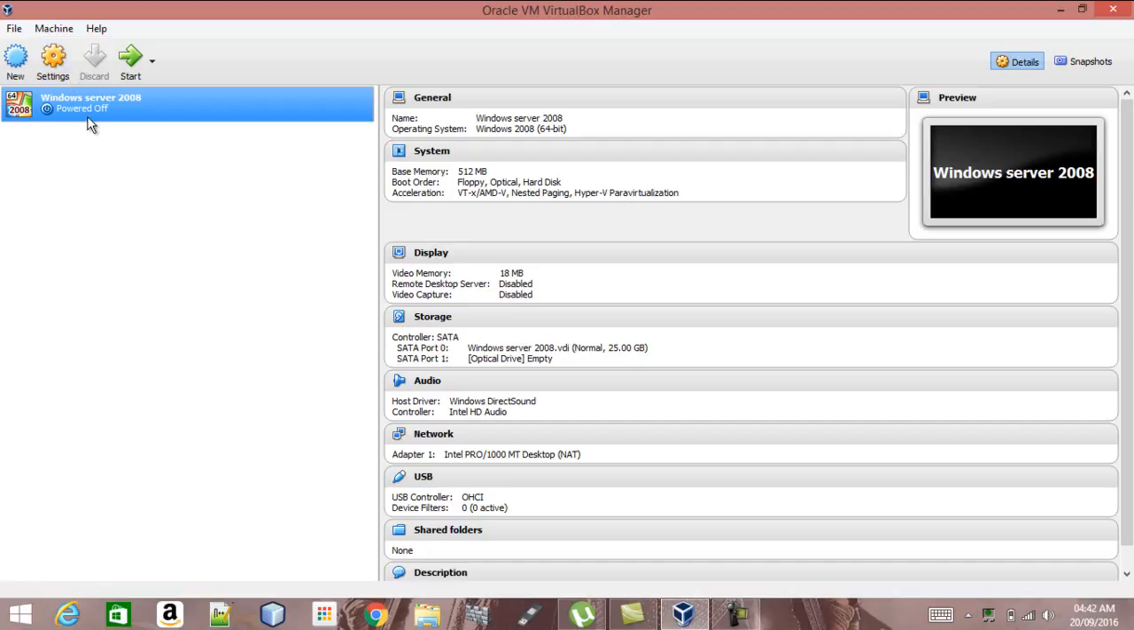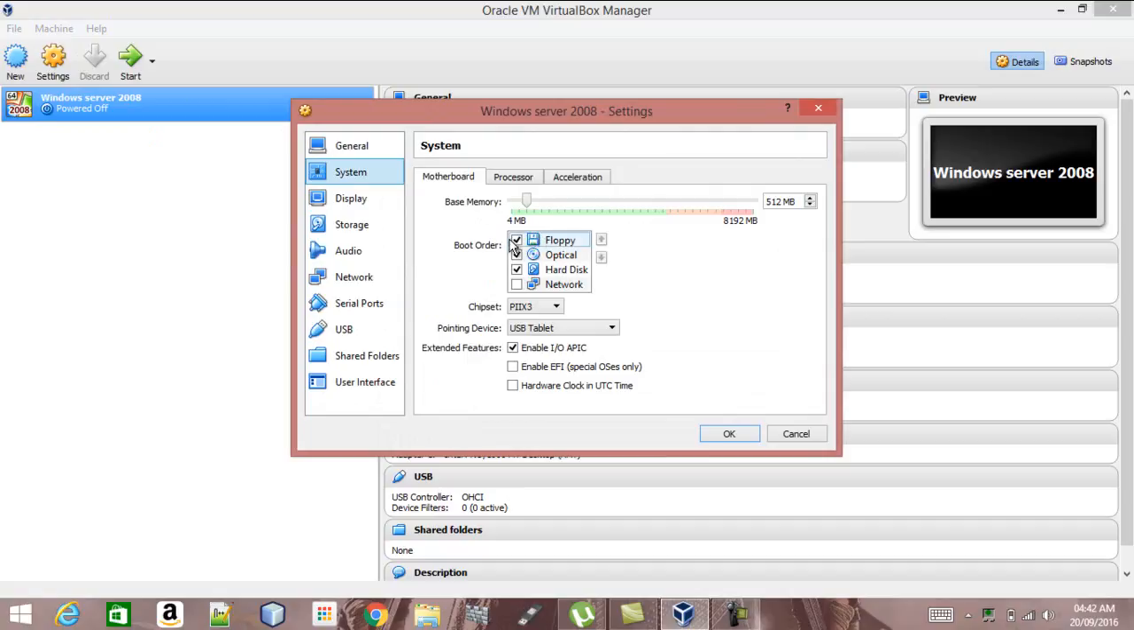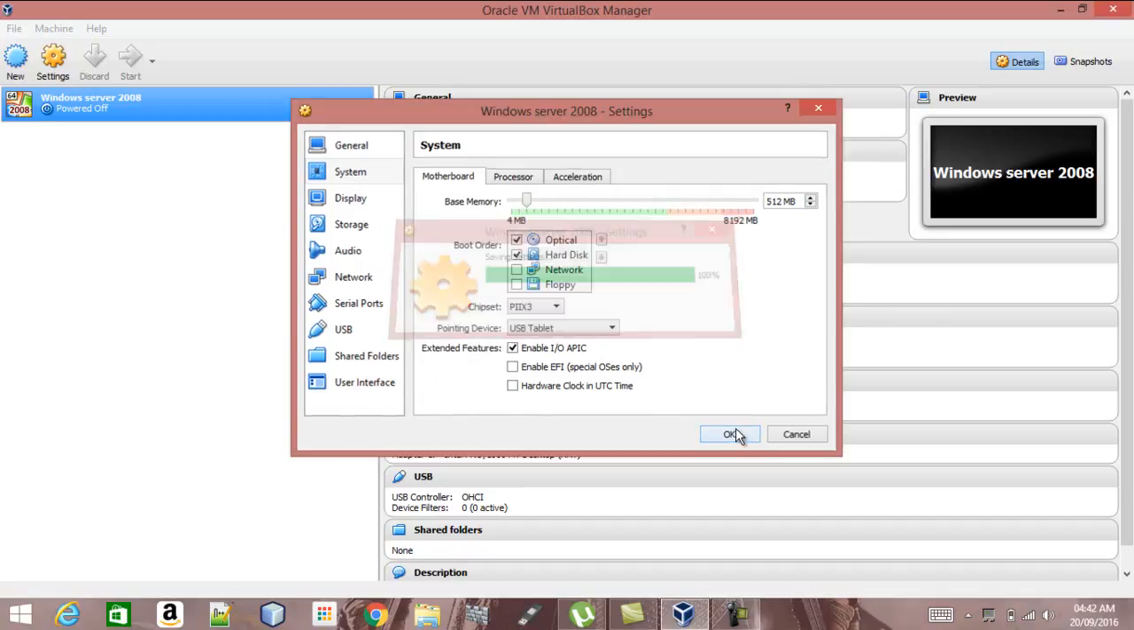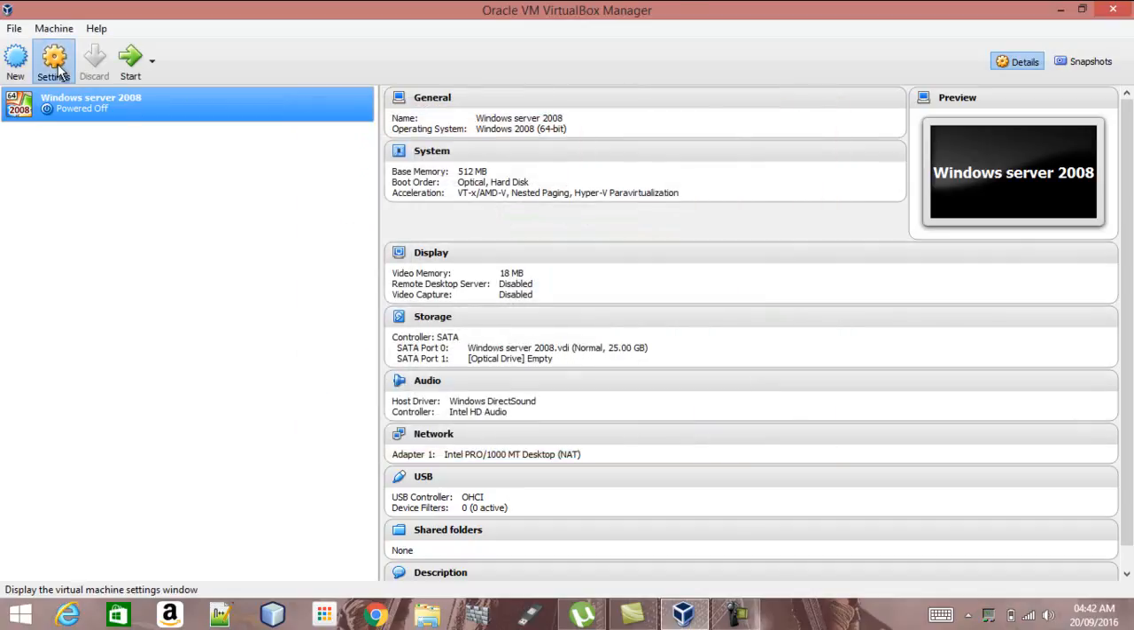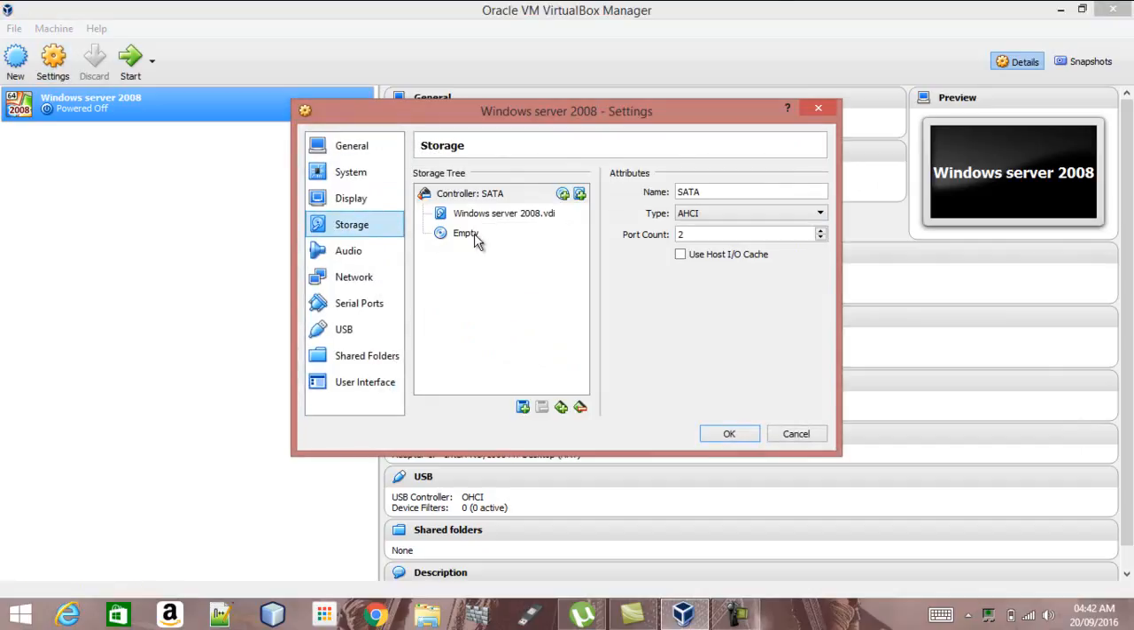Now before you can go into installing this, you have to go into Settings and just do a few minor things. You first go on System, you unselect floppy disk and place it at the bottom of your boot order. You select OK, then you go in Settings again, go in Storage, select the storage.